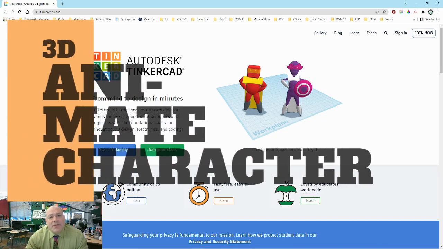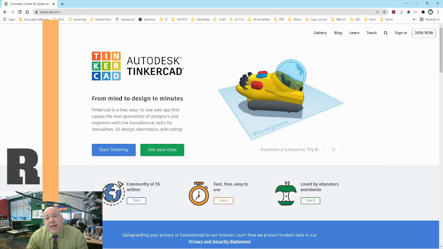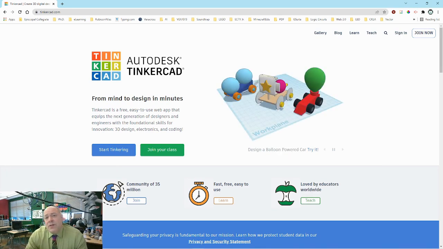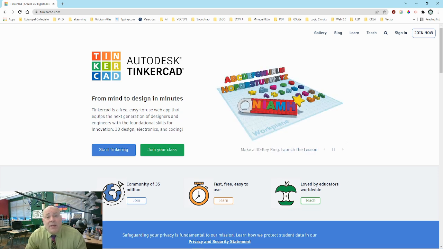Hello, this is Mr. Rogers, and this is a demonstration of how we use TinkerCad to design a T-posed character that we can then throw bones in and animate. So we're going to make an animated character, basically. It's going to be a lot of fun.